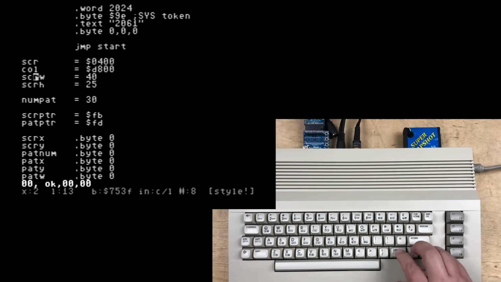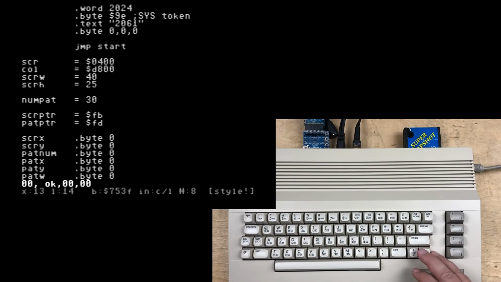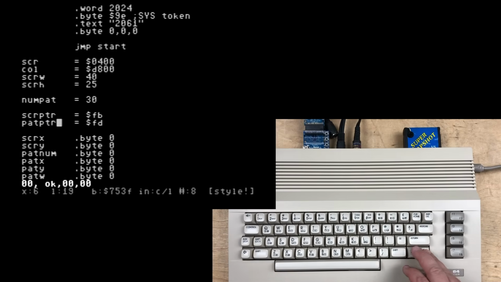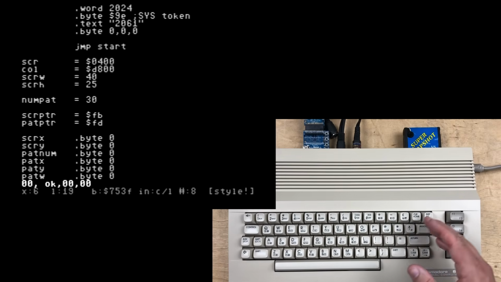And now here's the screen W for width. Screen width is 40, and screen height is 25. That's the regular 40 by 25 C64 screen, 1,000 characters total. The number of patterns, Truchet patterns, there are 30 of them, so we're setting that. And now we have 2 0-page pointers that we're going to use a lot. One is a pointer to the screen where we're going to render the tiles to. Another pointer that points at the pattern in memory that's going to be replicated across the screen.